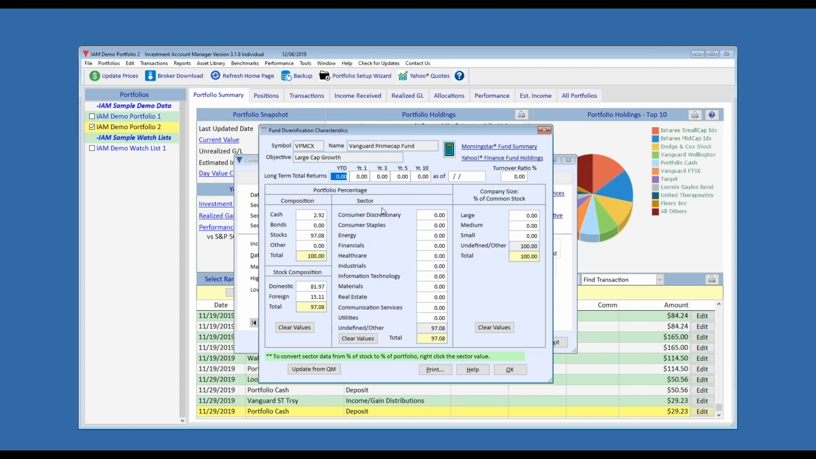For those users interested in the fund composition details for common stock sector and common stock size, those too can be entered. By adding these additional percentages using the provided links, investors can create allocation reports that take into consideration the percentage value a fund has invested in a particular stock sector and stock size.